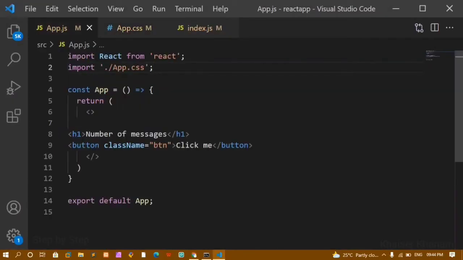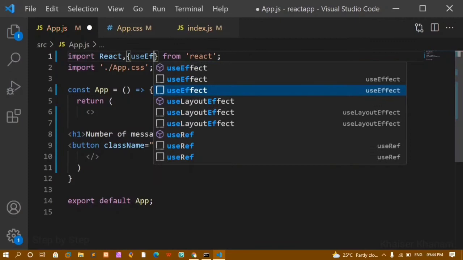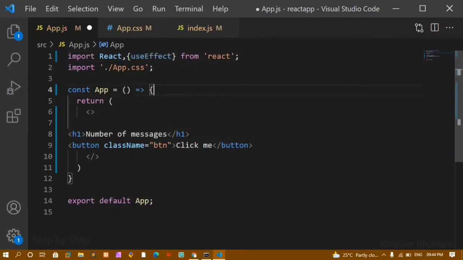Whenever I click on the button, I want the number should be increased, and we are going to achieve that using the useEffect hook. We have already learned about the useEffect hook, and here I am just going to import that one. I'll just write here useEffect. Before that I'm just going to create state.